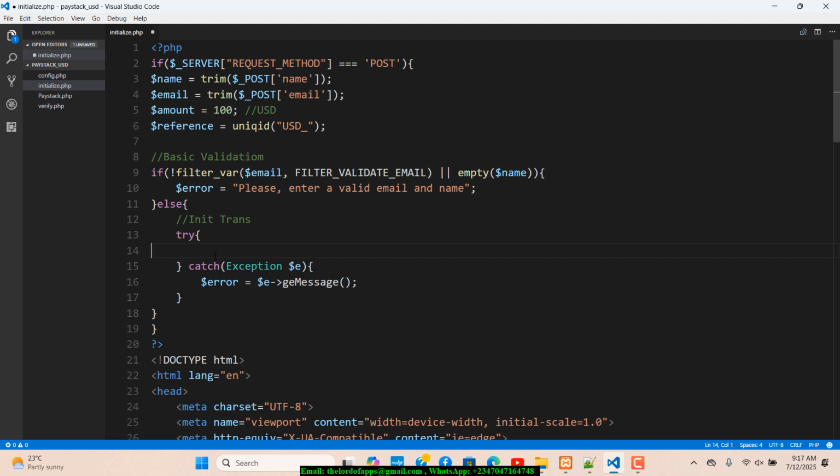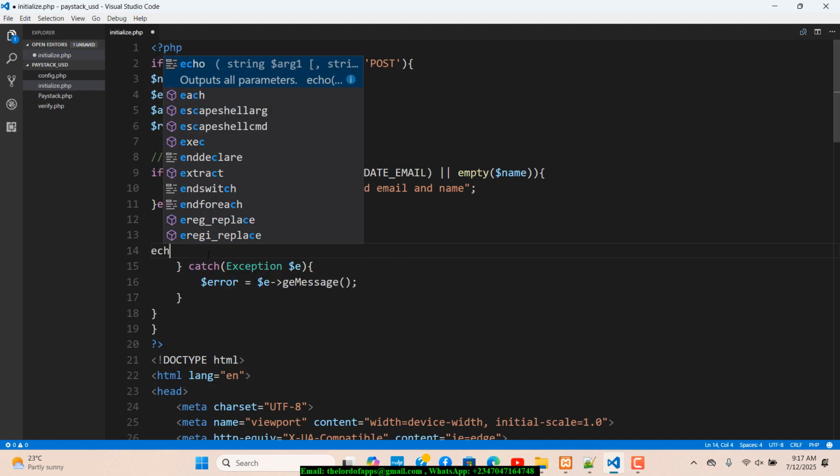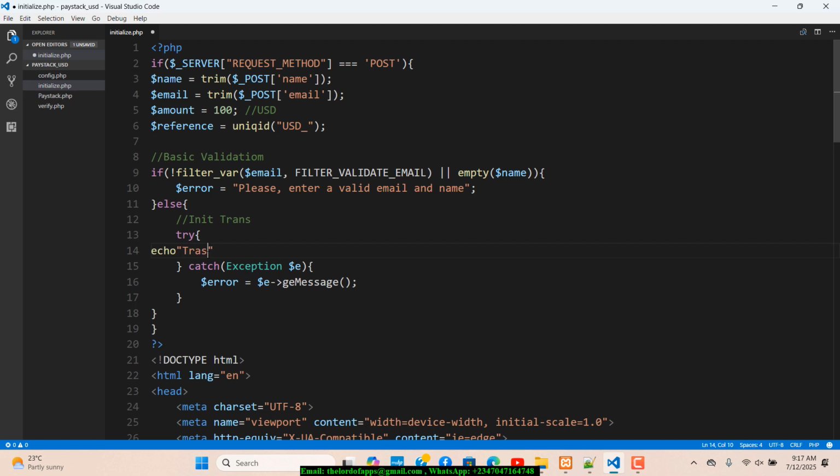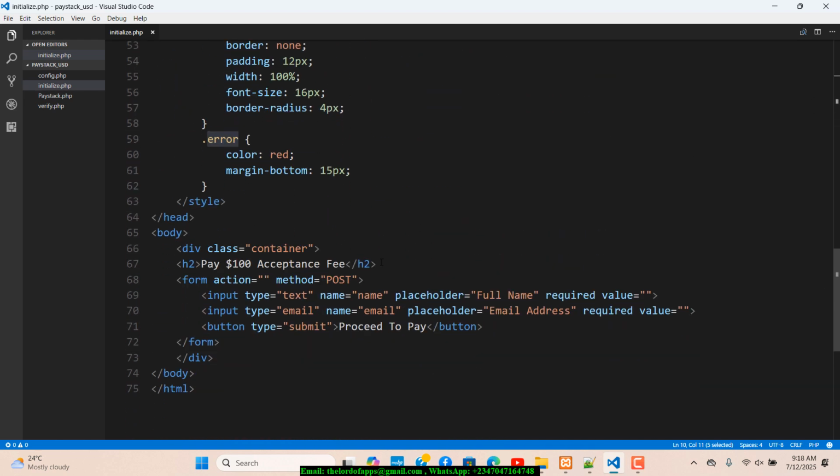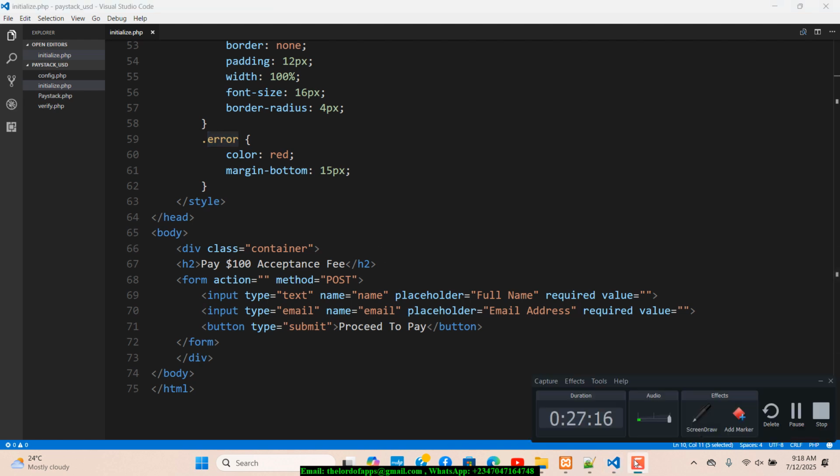All right. And if we do something like echo, let's say, "transaction started," just like that, so that just kind of looks okay. So what I want to do right now is take this error that we have in here and find a way to put it within our form right here. To do that, I just basically want to display the error if we ever got any errors.